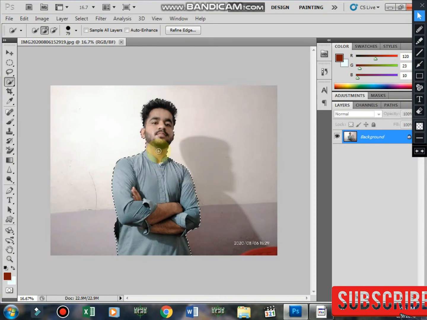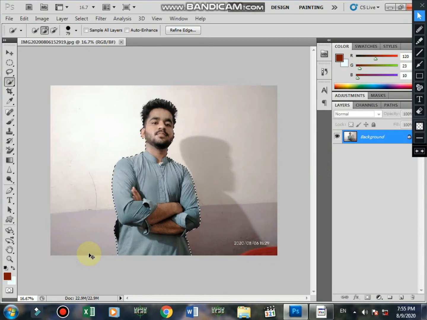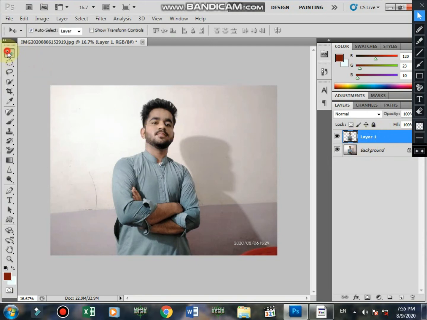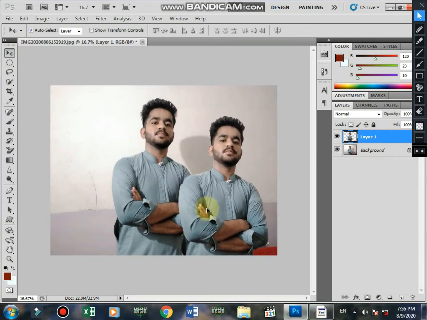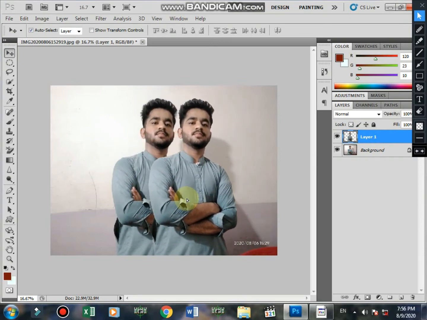I have completely selected this image with the Quick Selection tool, and now I have to create another layer of this selection. How? Press Control plus J to create another layer. Here you can see the layer is created, and now we are going to select the Move tool, and here you can see this is what we have selected.